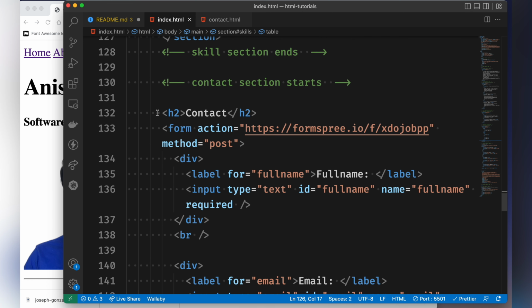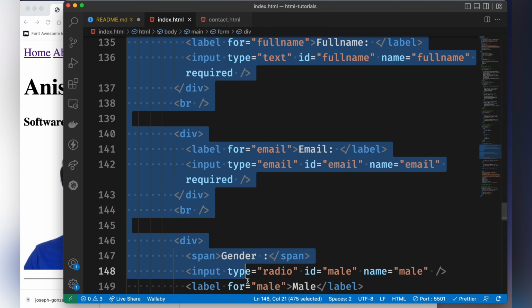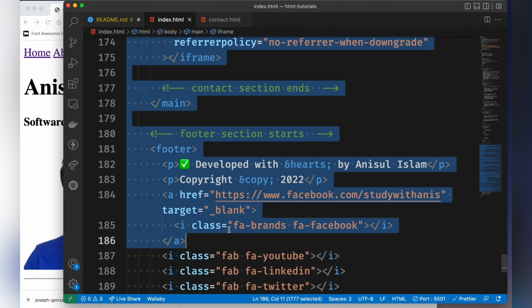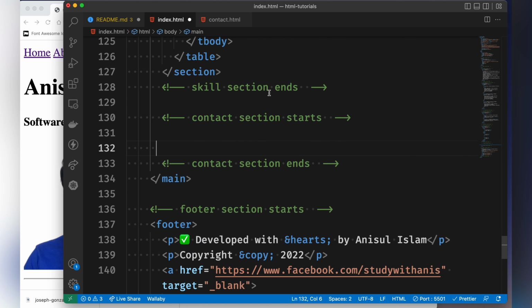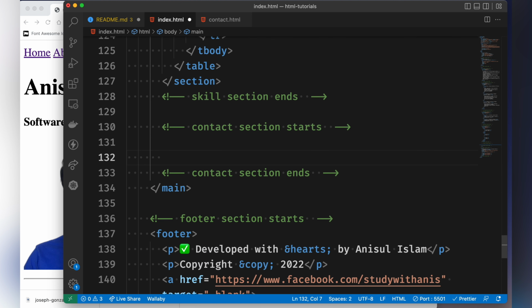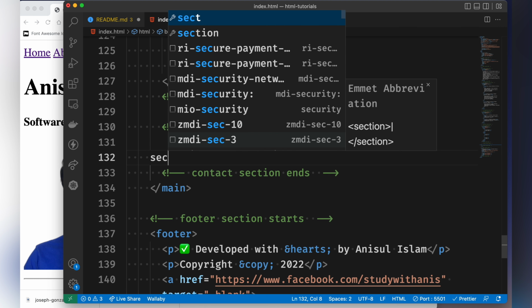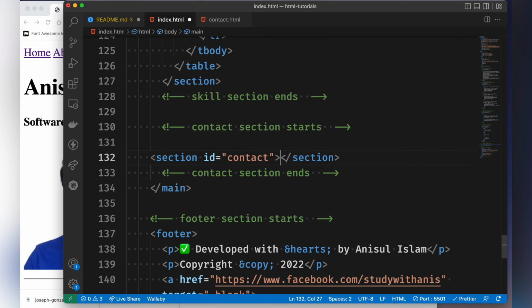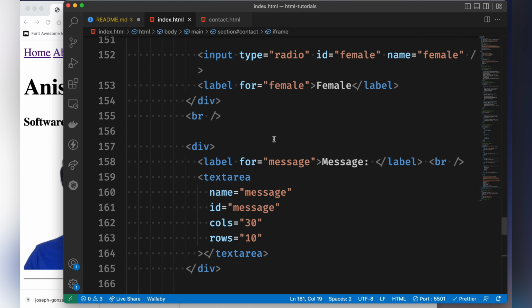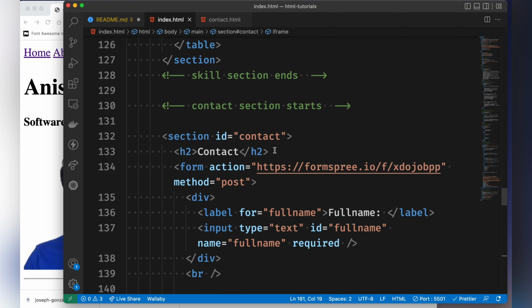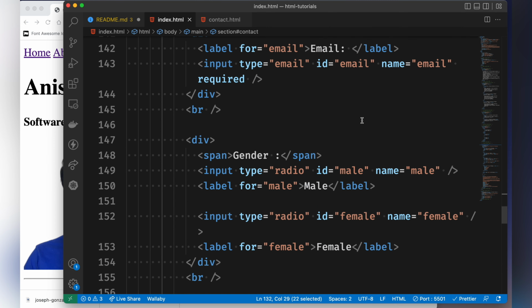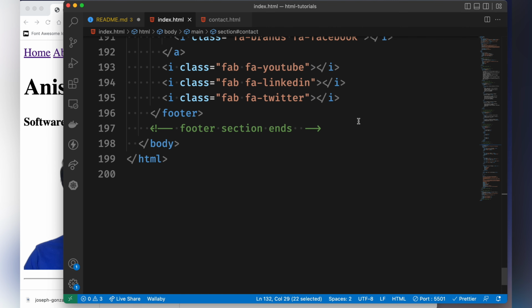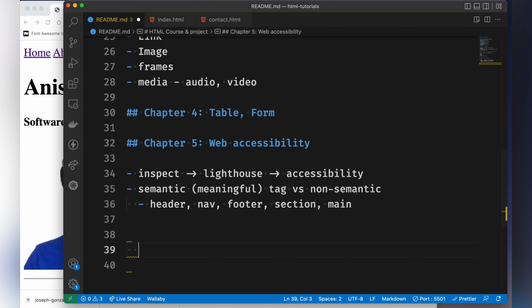And the last one is the contact one. So let's just select it. Let's go further down, and here it's the end. So I have cut everything, and I'm going to say it's a contact. So section, and give an ID to the contact section. The ID is contact, and I have pasted everything inside of this section, as you can see. Section ID contact. Okay, looks good. It looks really good. So we have followed the HTML5 structure, so we made our website more accessible.